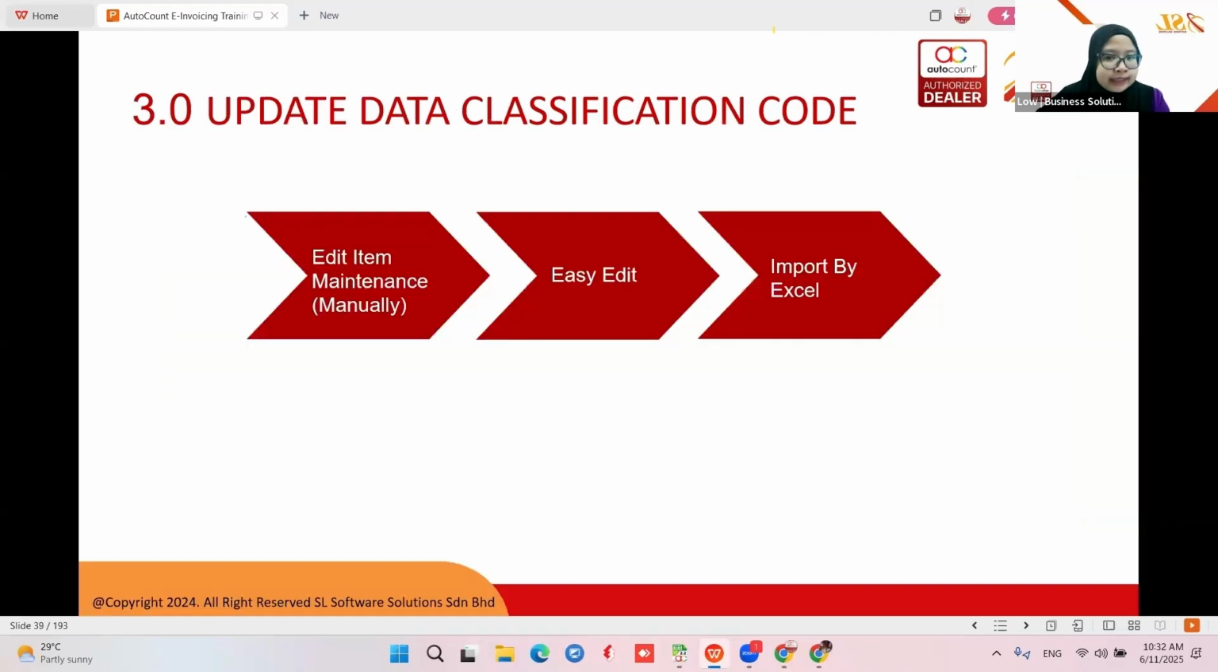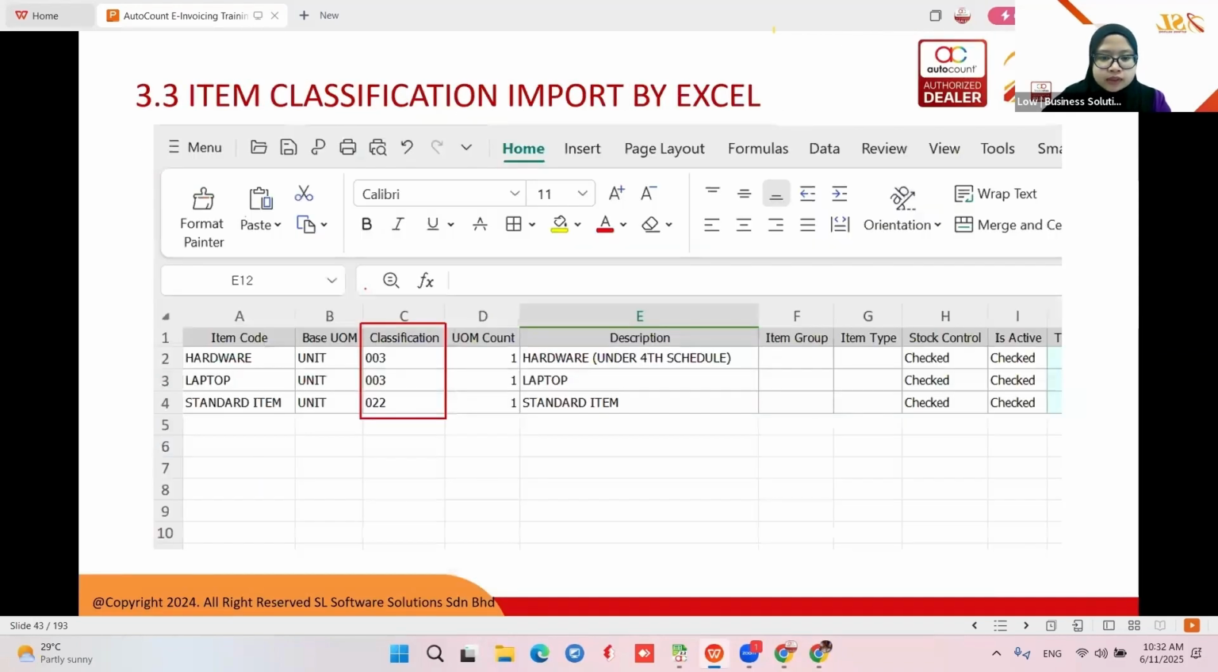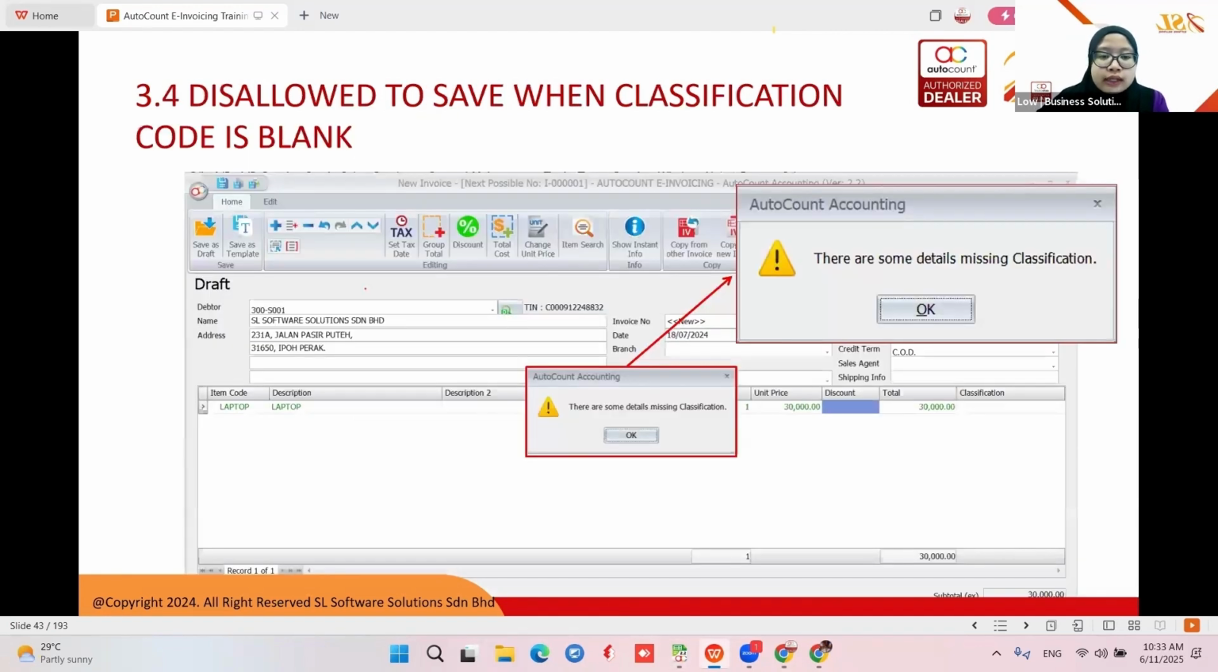So another way, the last method, is import by Excel. For import by Excel, you can get the template from our team. This template has a column for classification code. You can update it, and then we can assist you to import back into AutoCount. So that is the step how to add the classification code for your item. Item classification code is a requirement for submitting e-invoice. If you didn't update the classification code, the system will prompt details missing classification.